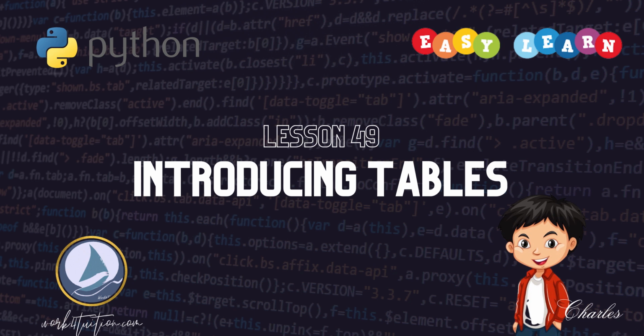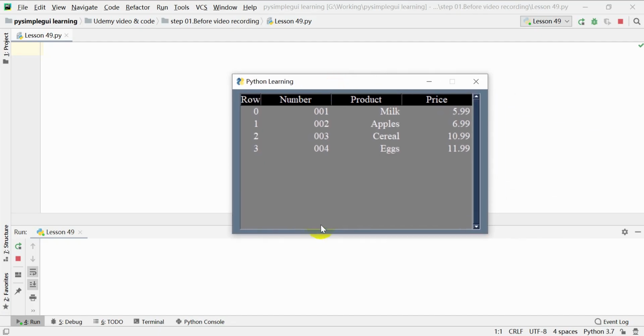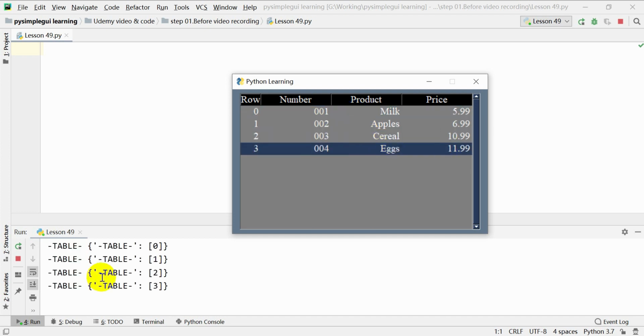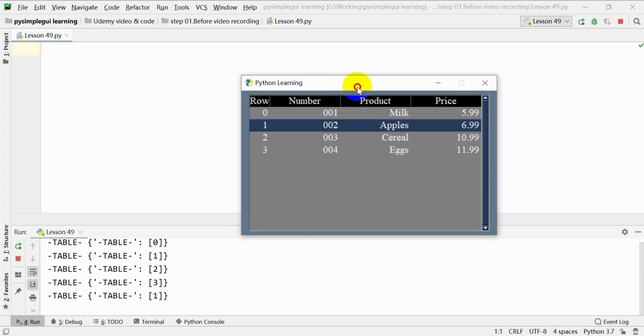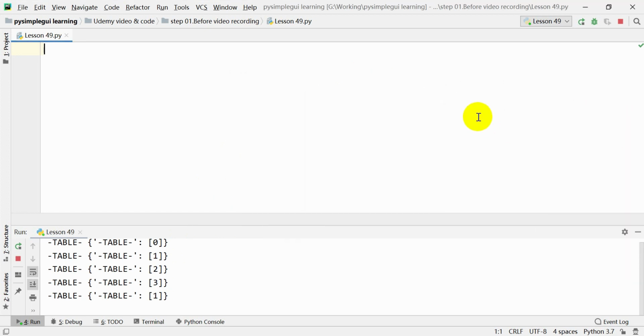In today's video, we're going to be introducing tables. So tables are something kind of like this. There's a row and we can give a header like number, product, and price. And then down here we have the values. Each row has their own value, and yeah, so this is a table. We can see there's two types of things. There's the header and a value. So if we want to make something like this, that's what we need to do.